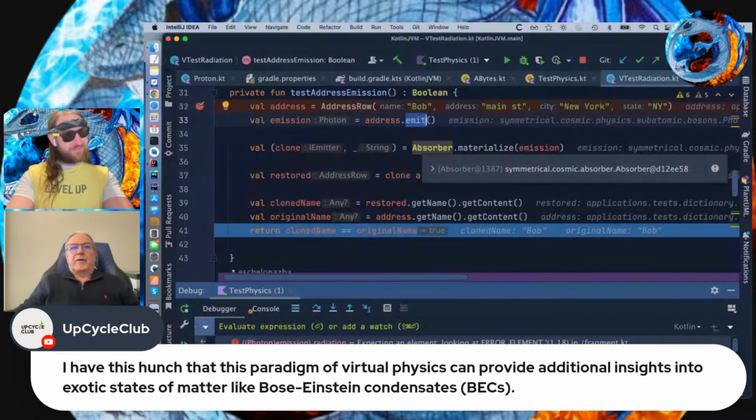I have a hunch that this paradigm, virtual physics, can provide additional insights into exotic states of matter like Bose-Einstein condensates and BECs. I don't know what BECs are. But BEC is just short for Bose-Einstein condensate. Same thing. It's short. Okay. Yes, and actually, Matthew and I have had several discussions during the development of this.